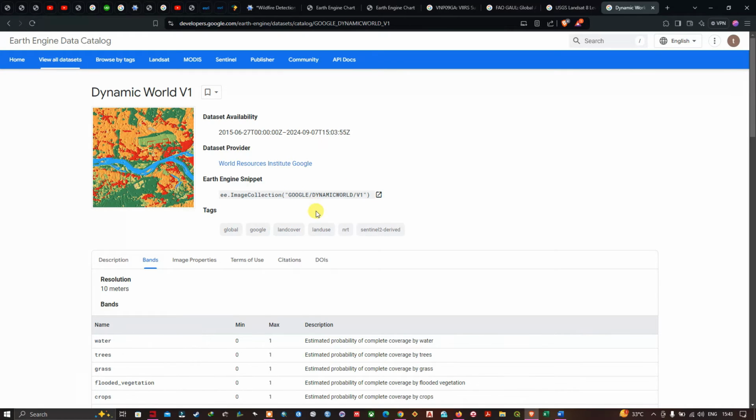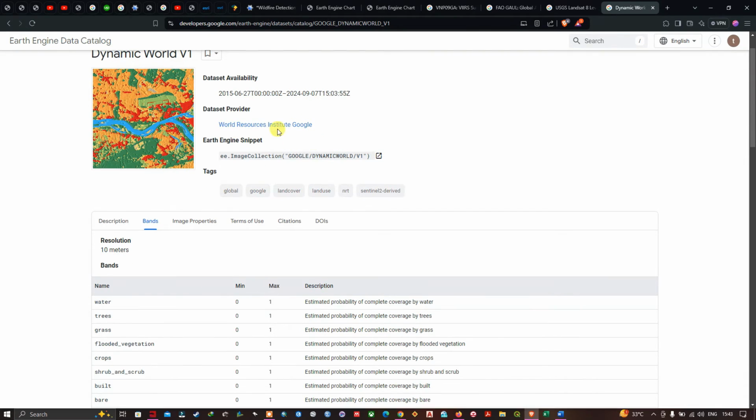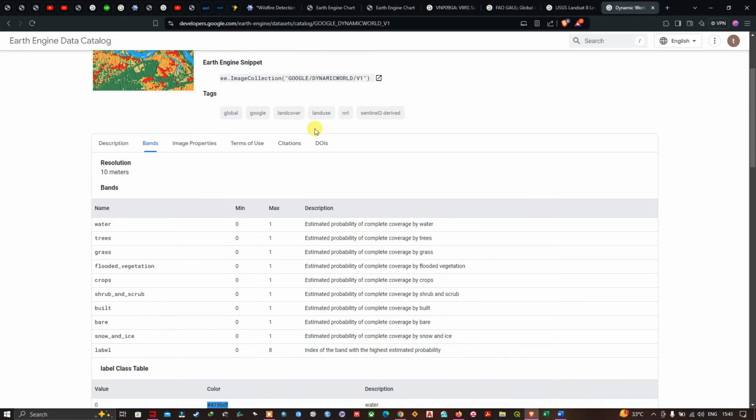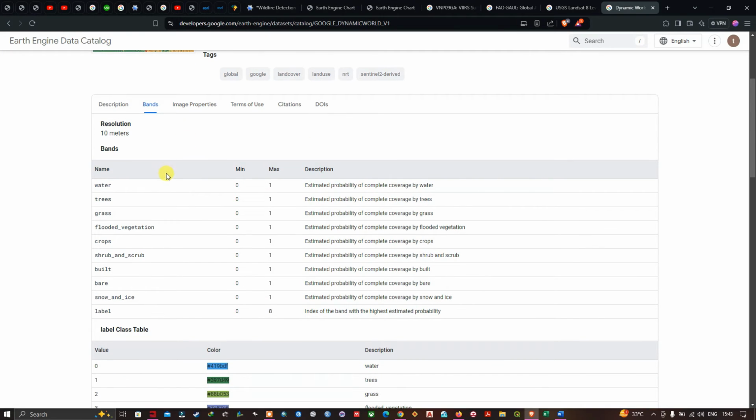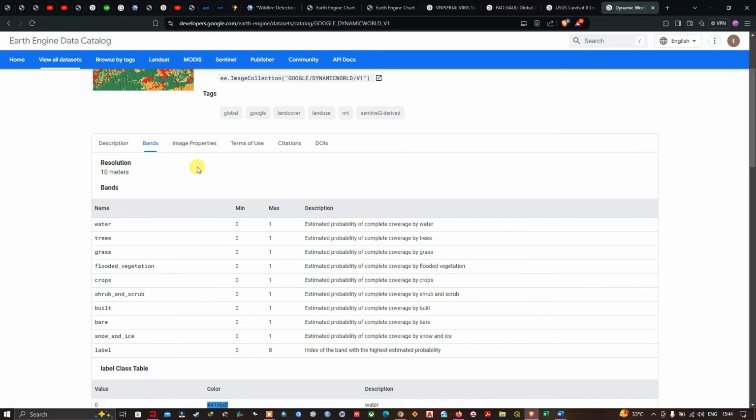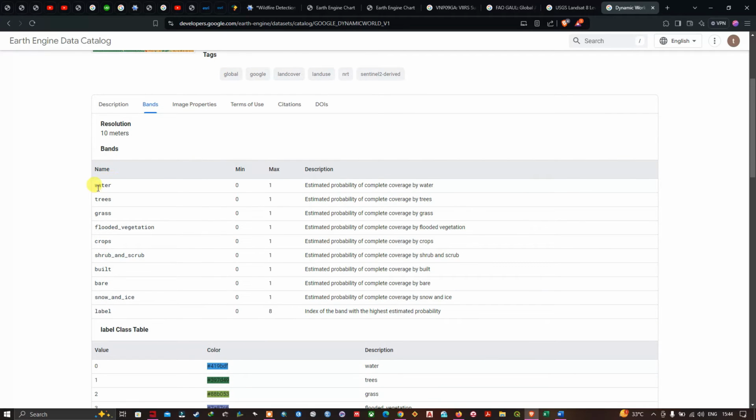The dataset availability is from 2015 to 2024. The dataset provider is World Resources Institute and Google, and these are the different bands available in this dataset. You can see the bands here. We have water, trees, grass, flooded vegetation, crops, shrub and scrub, built, bare, and snow and ice, and we have a label. We're going to mask out the water areas, so we're going to select this particular class called water.